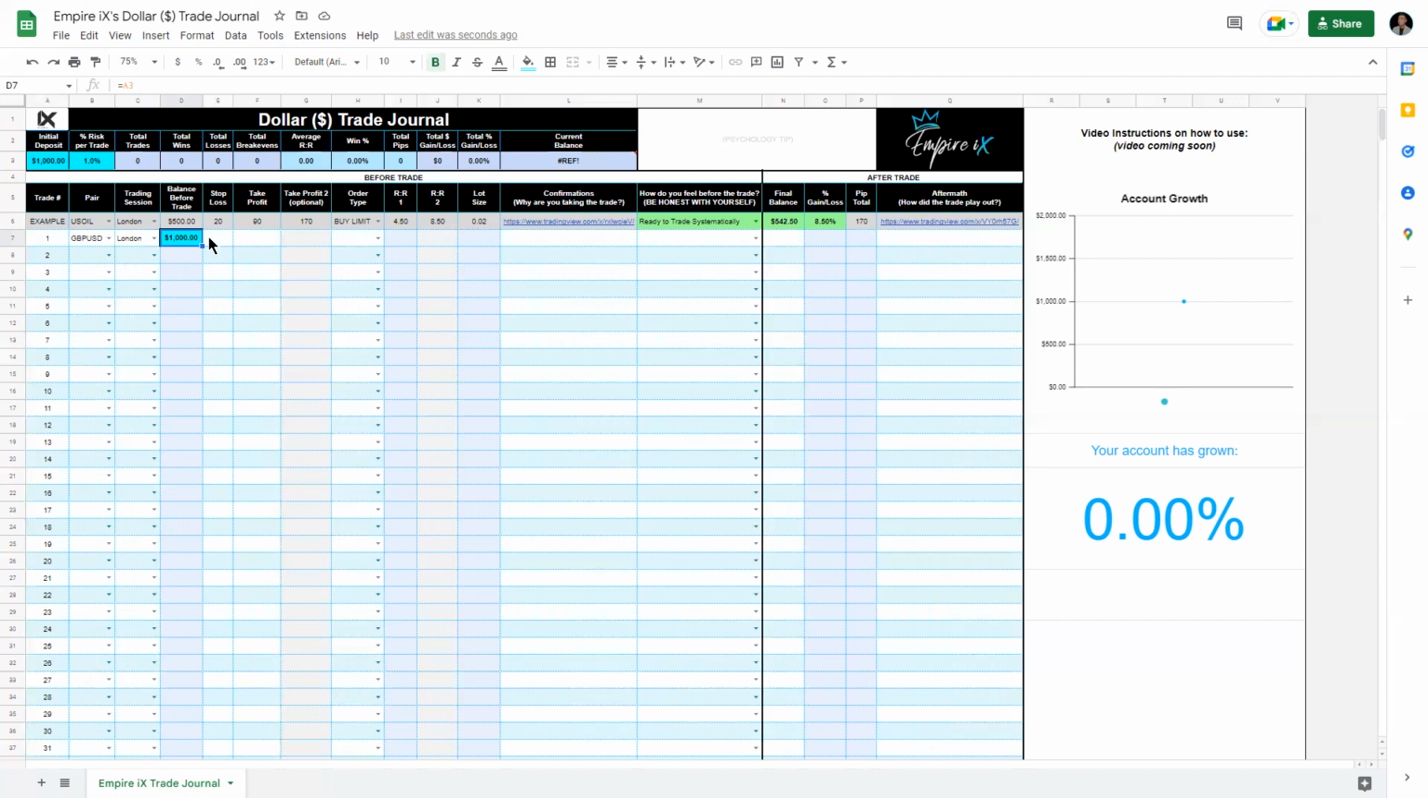So what we want to do here is come to our stop loss column and put in the stop loss in the number of pips. Let's say, for example, our stop loss was 15 pips on this trade. Let's go ahead and enter that. Okay. Then we're going to move on to the next column, which is our take profit. Let's say it's an even 100 pip take profit.